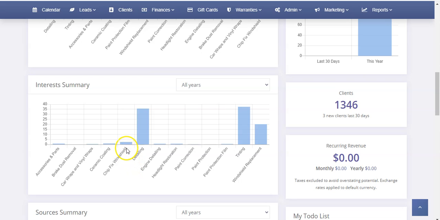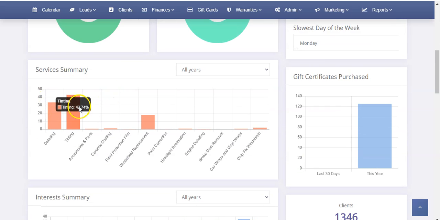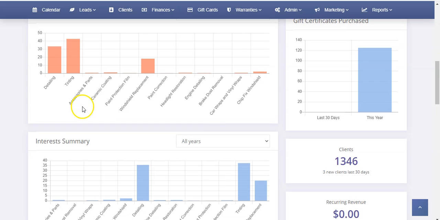So you can see, okay, most of our clients are calling for a chip fix in a windshield, or for detailing or tinting, windshield replacement, and so on and so forth. You're going to be able to see those metrics so you can see what people are actually interested in. And this is different than the numbers above here because this is what people actually converted for.